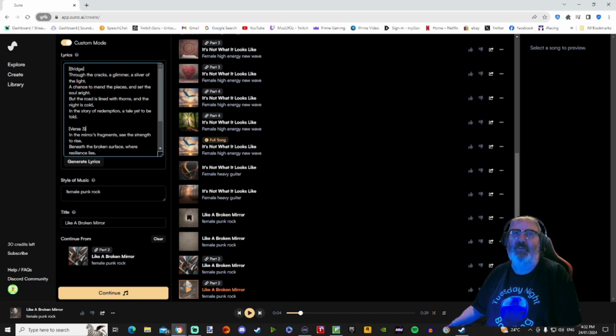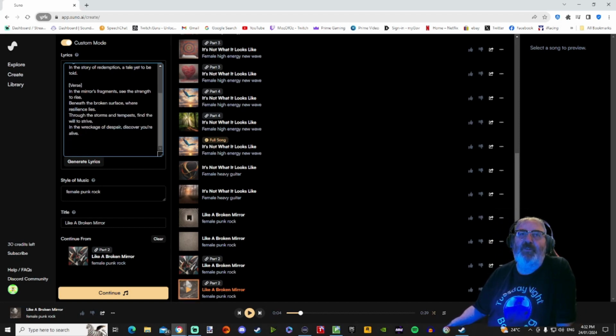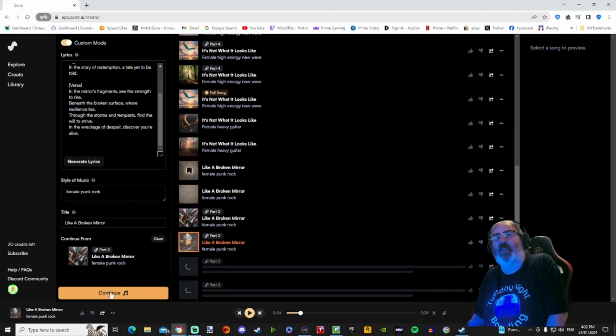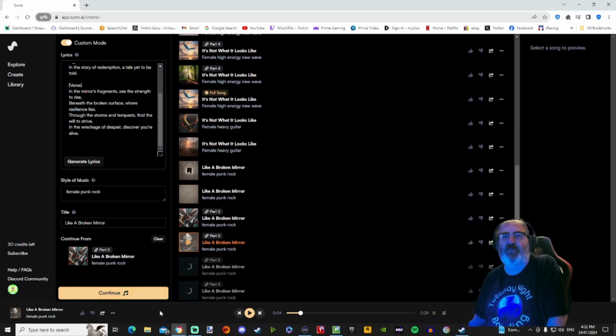Another verse. Doesn't necessarily need to be 1, 2 or 3 because it's only doing one at a time. Bridge and verse, we've got 2, so we've got lyrics, we don't need to generate any. It's still got the same music style, still got the same title of the song. We're continuing with the third part of the song. Let's do it. Part 3's 2 options to follow on from this one.